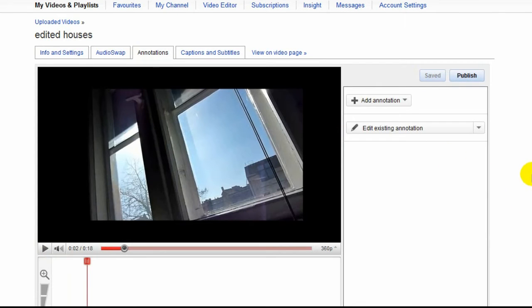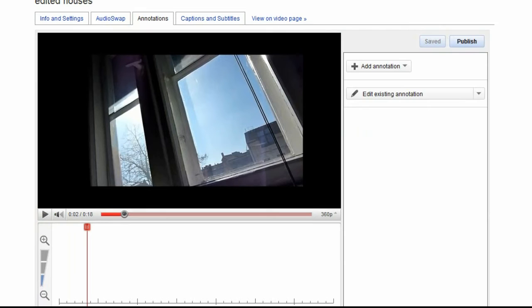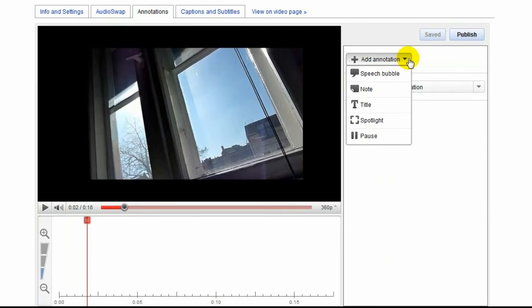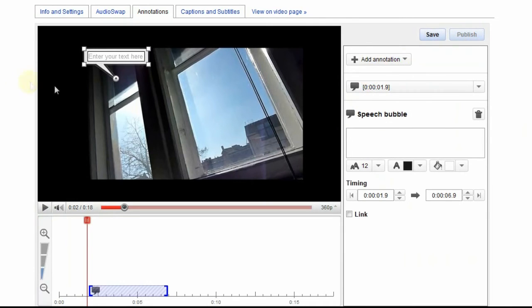Annotations give you the chance to add a couple of things and put them on top of your video. You can add a speech bubble, a note, title, spotlight, or pause. Let's just do a little speech bubble. It's all very easy to do. Click on it, put some text in.